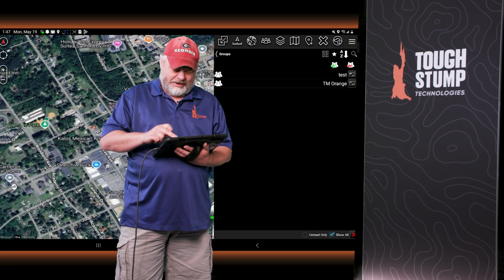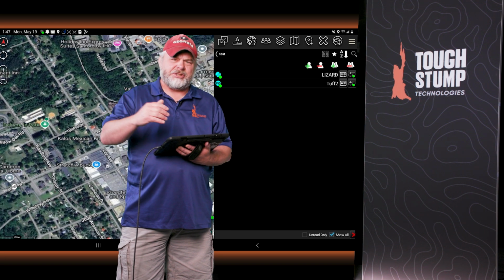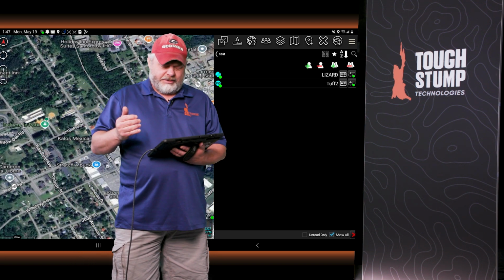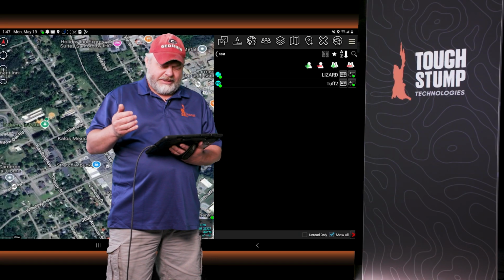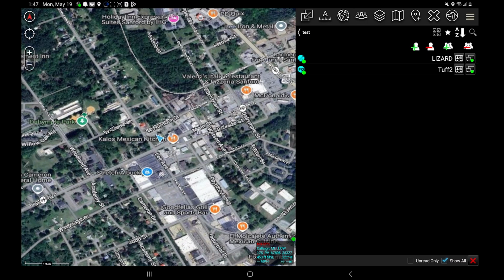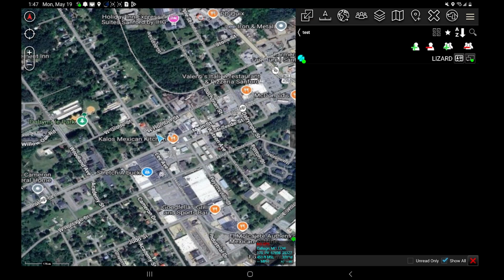And so as I come out and I hit test, if I sent a message, it would go to those 2 individuals. Well, let's say I didn't want tough 2 in there. I would go up to the top and hit the negative, just check them and hit delete. And now that has removed them from the group.